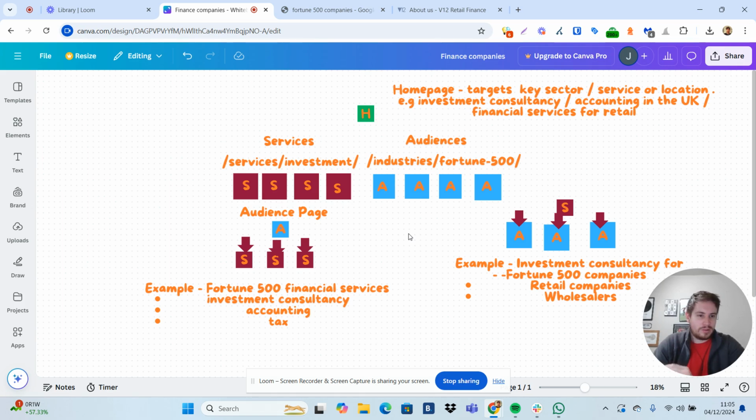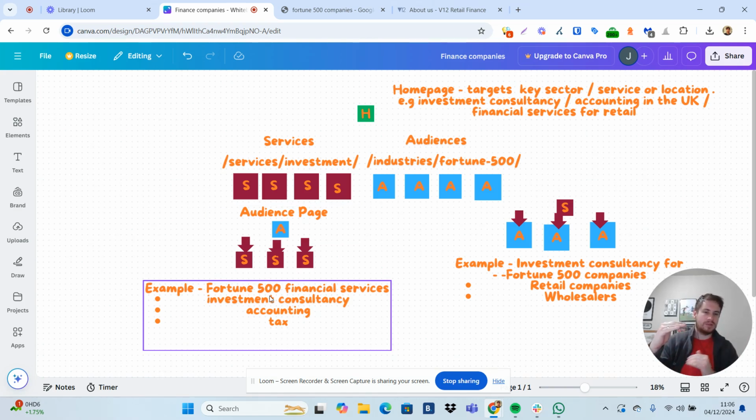Then we want to make sure the structure's set up so every page is mutually benefiting the other and it's linking to the relevant service or audience segments to help users out. So your audience pages, say it's financial services for retailers. I think I've put one here, Fortune 500 financial services. This audience page needs to link to all of your different services. So if it's tailored towards Fortune 500 financial services, which financial services are underneath that?